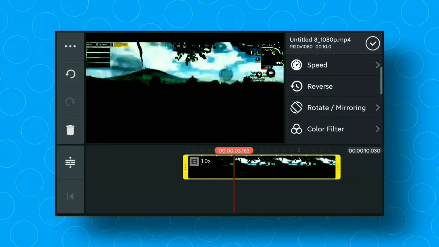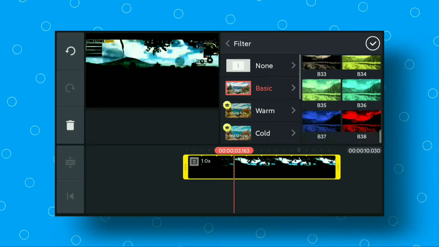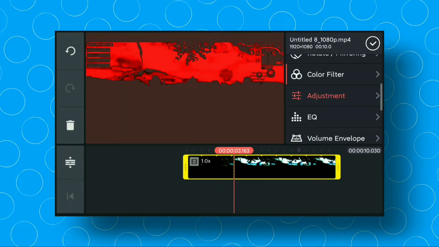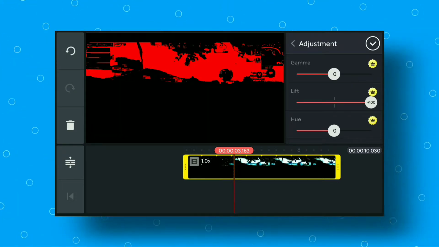Now go to color filters and add B38 filter in basic. Now go to adjustments and increase the contrast and lift so that everything becomes black and sky becomes red.